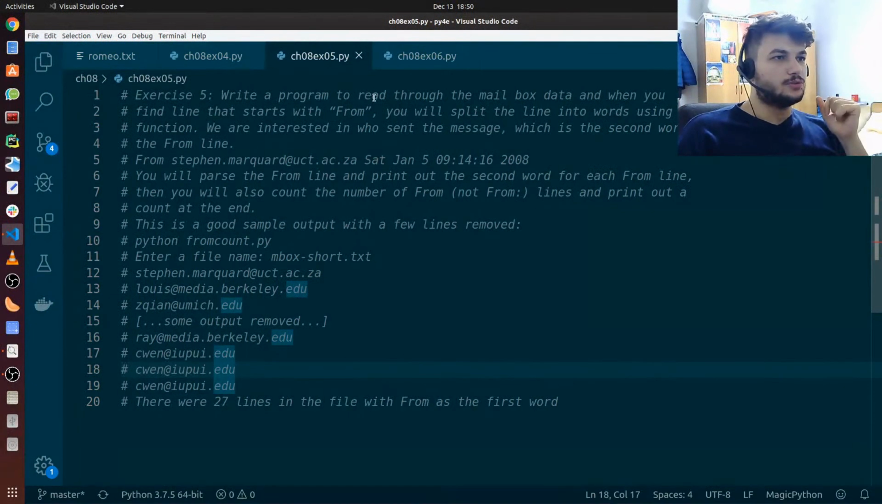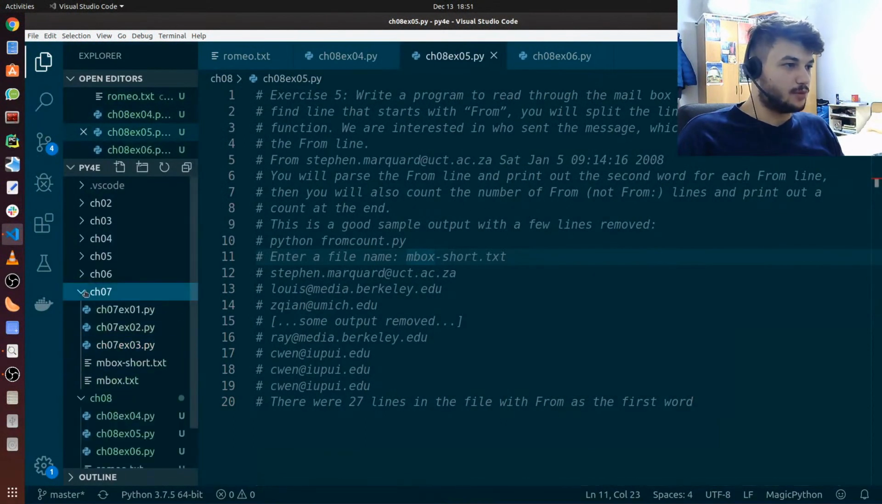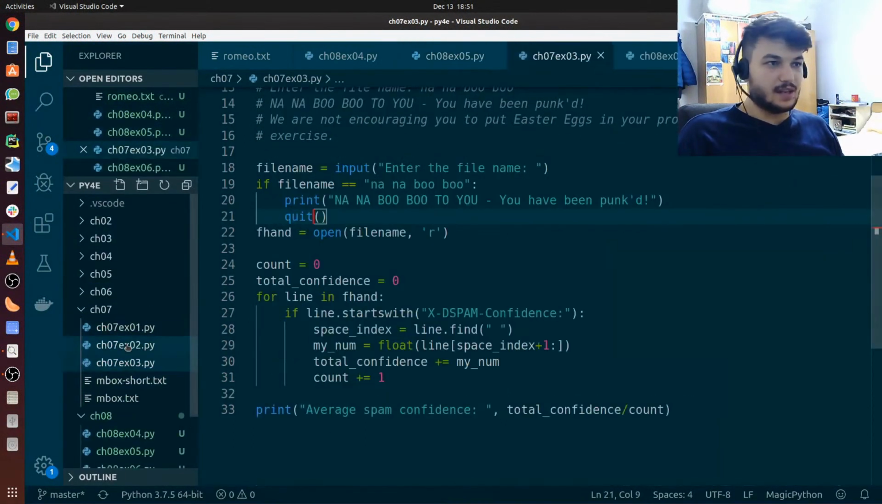So we're going to read through the mailbox, and when we find a line that starts with From, we split the line into words, again using the split function. And we want to know who sent the message, which is the second word in the From line, and we want to print that. And also we need to count the number of lines which start with From. Okay, and we need to print the count at the end. This is really simple. So we can get the program we wrote in the previous exercise.